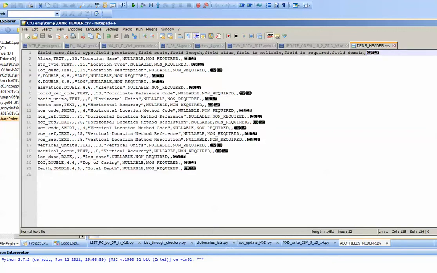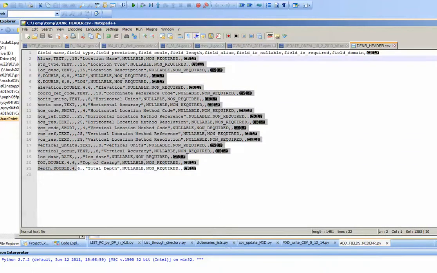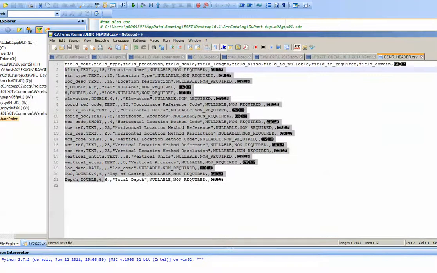And each record is an actual field. So we have an alias, we have a field name which is called alias, and we've got the different parameters for each one of those line by line. So here are the 20 field names that are fields that need to be added to each feature class for each site.